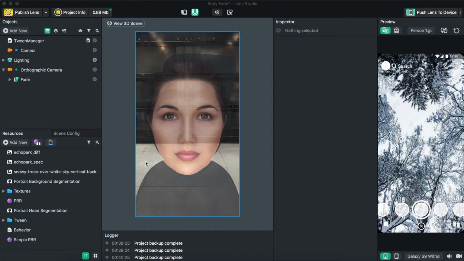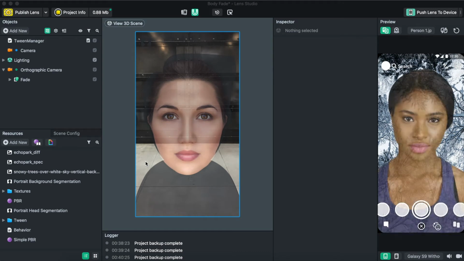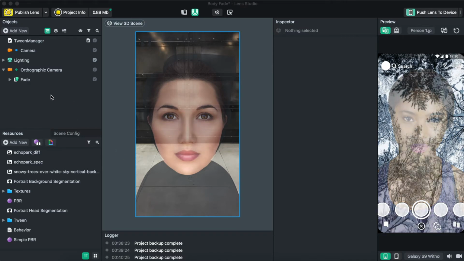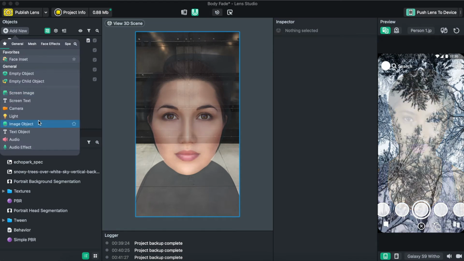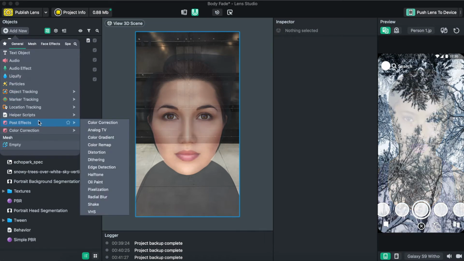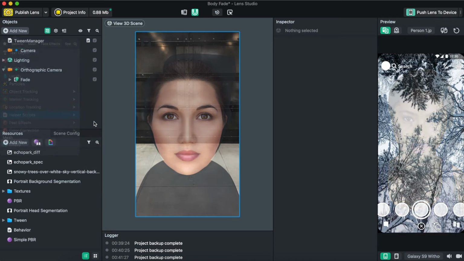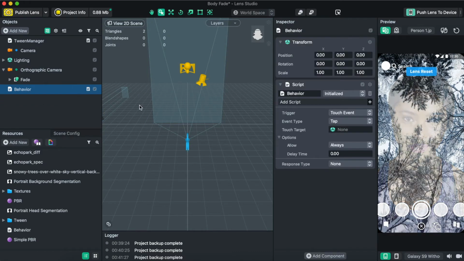Of course, in the past tutorial you learned how to create the fading effect inspired by Infinity War. Now we're going to use the behavior script. To enable it, we just add new under the object panel. You will see the helper script, click on behavior. When you enable behavior here, don't change anything at the top part. You just need to change the trigger.